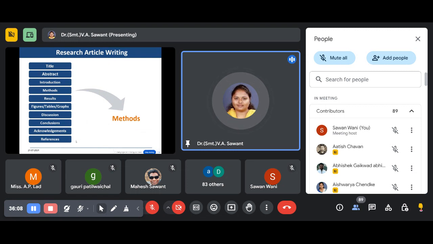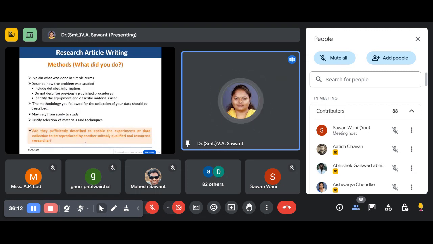After the introduction, the next component is methods. In this section, you must give the information about what you did. That means in this section, explain what was done in simple terms. So describe how the problem was studied. You can include here the detailed information of the methodology, the techniques, and tools you used for data collection.